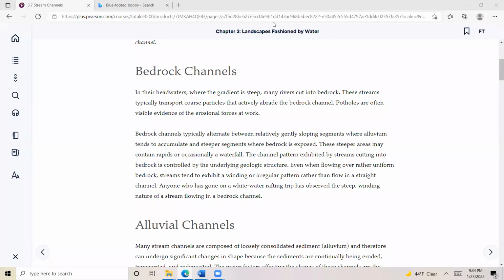Section 7 is stream channels. So we have two types of the channel that we're going to look at. First is going to be bedrock channels, and the second we'll talk about is alluvial channels, and I'll let you watch a video here. So bedrock channels, where you see rapids and waterfalls for features.